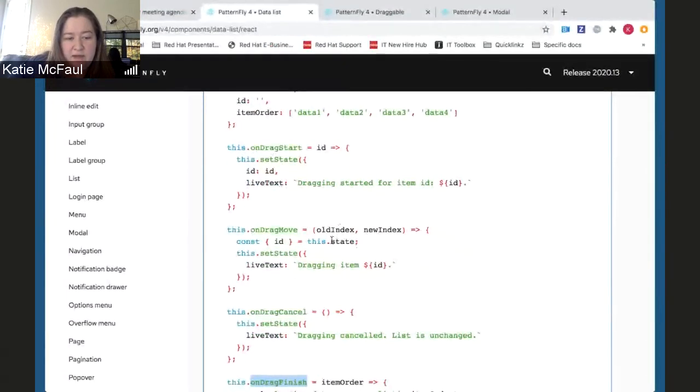In this example, we've got an ARIA Live text field that'll be updating as you start dragging items to help for screen readers. So this is just demonstrating some extra functions you can get for accessibility.